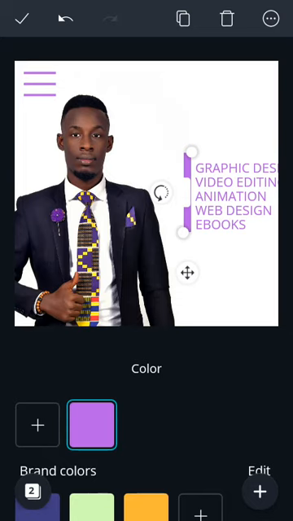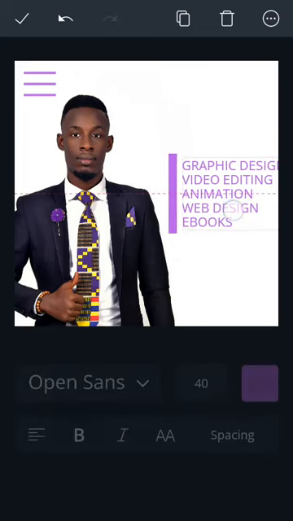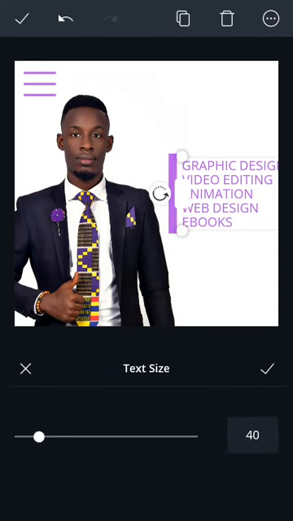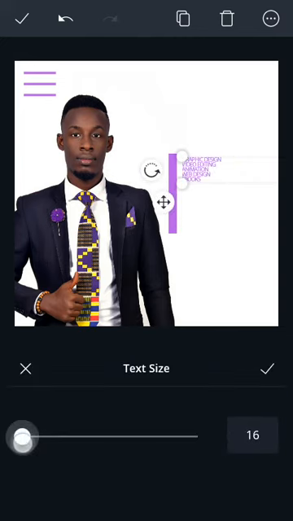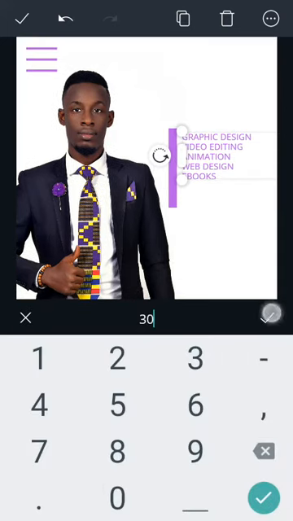Maybe I need to get this. You see, it's aligning, it's showing you that okay, this is in the same line. I may want to drop the font some more, or you can just do like this with the fonts. Let me say 30 should be okay.